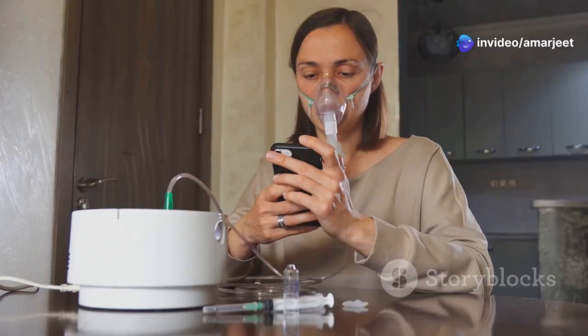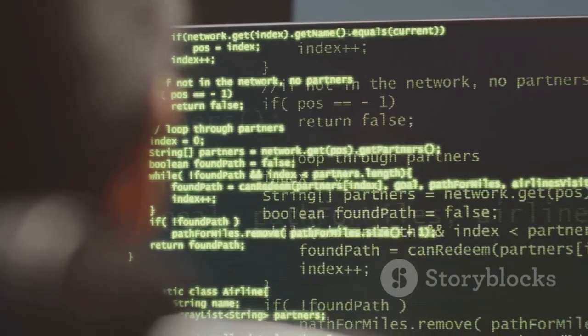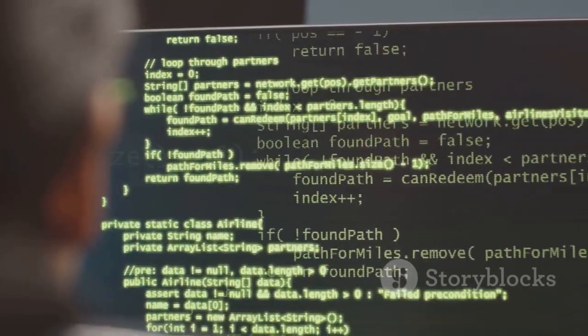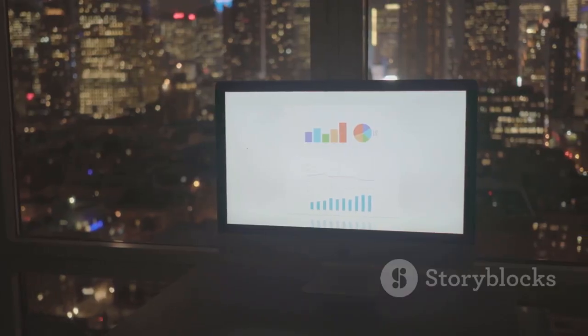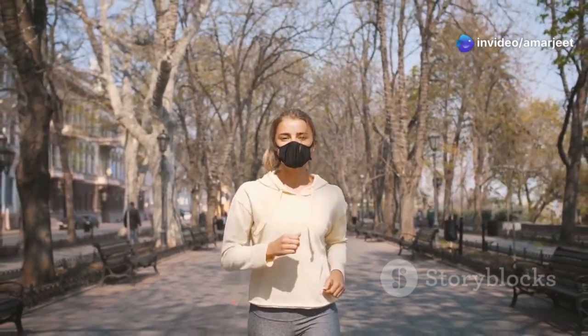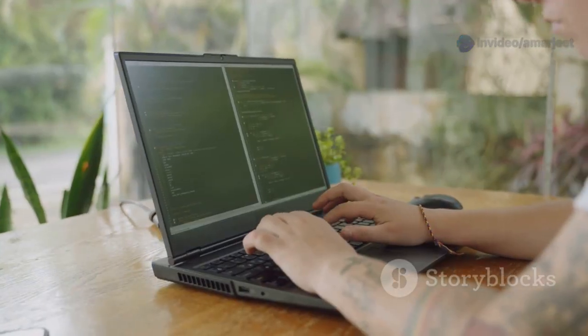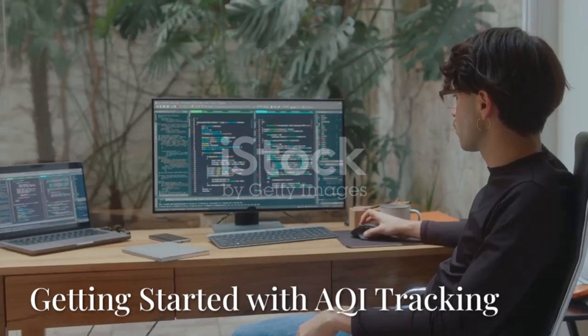Checking the AQI is easy. Many websites and apps provide this information. You can even build your own AQI checker with Python. This allows you to get real-time data for your location. By monitoring AQI and understanding its implications, you can take proactive steps to safeguard your health. Let's learn how to build a Python script to do just that.